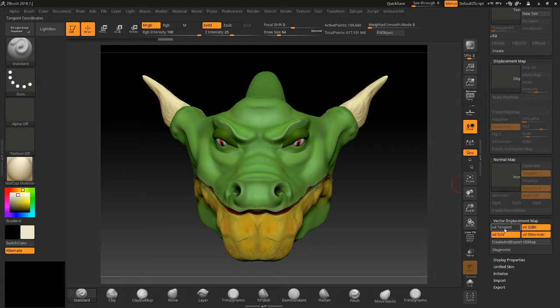All we're worrying about right now is just sculpting and painting in ZBrush. The vector displacement map is something I haven't really used much. So we'll get back to that one.